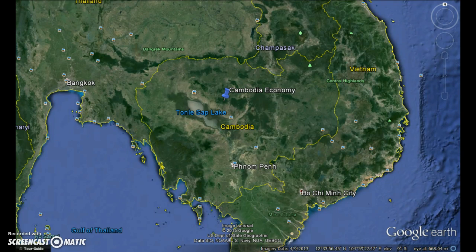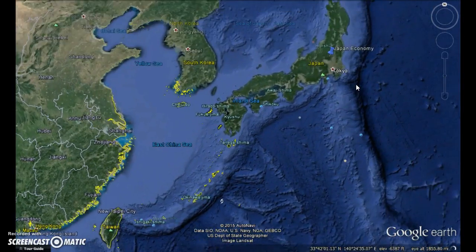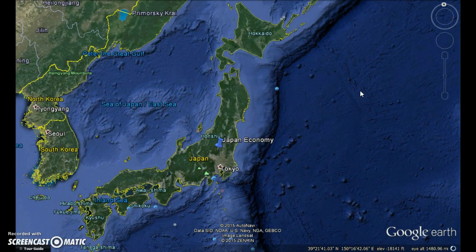Now that we've looked at Cambodia, we'll go to our last stop, which is Japan. Unlike the other countries that we have looked at today, Japan does not have very many natural resources. They have a very, very small amount of mineral resources, and they also have fish. Because of their lack of natural resources, especially energy-wise, Japan has become the world's largest importer of coal and liquefied natural gas, as well as the second largest importer of oil.